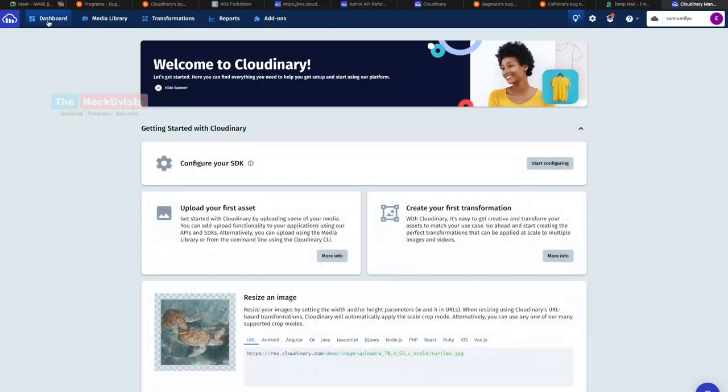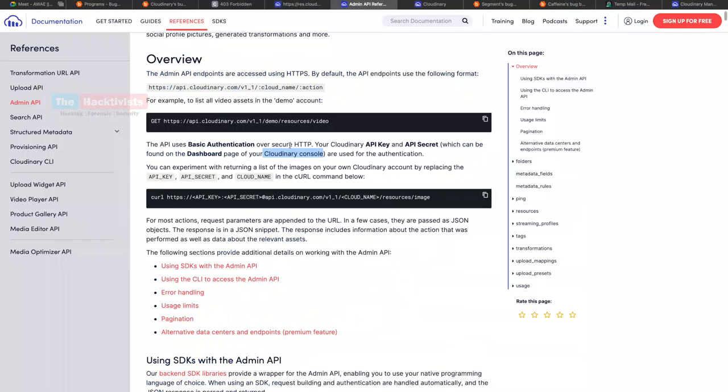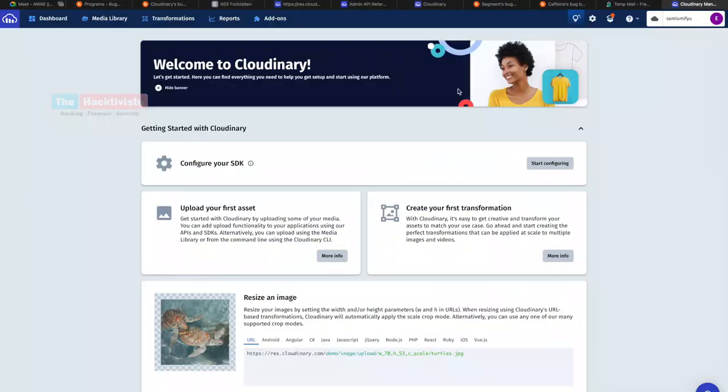Now once we are logged in, we have not done anything here. We have just gone to that particular console which they told us to go to in the documentation page. Once we have gone to that page and logged in, we are seeing this place, which is the dashboard.